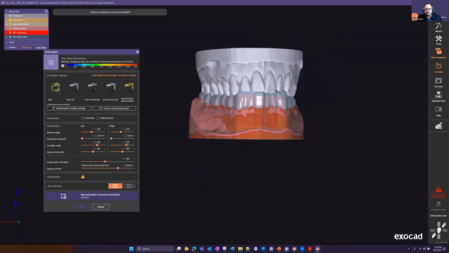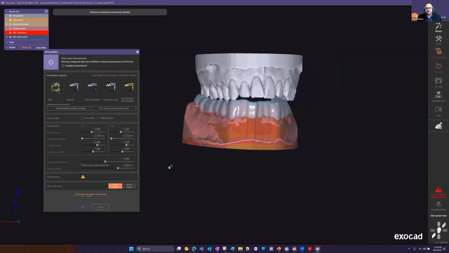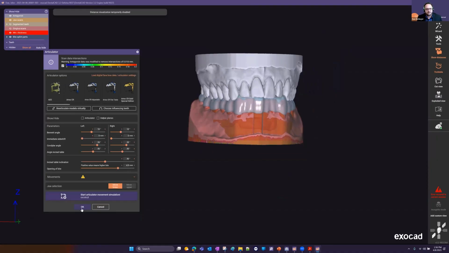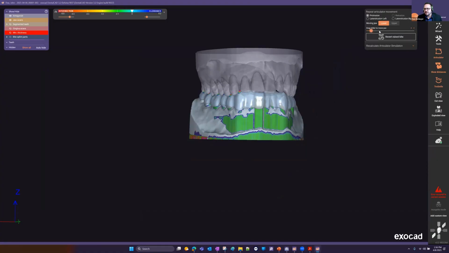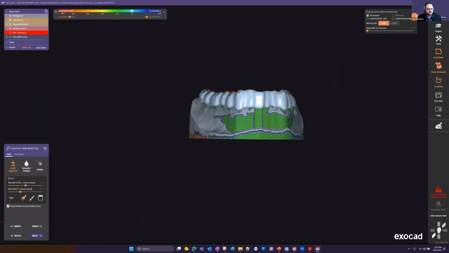I'm going to go ahead and leave that where it's at. I have move lower selected, and now I can simulate those jaw movements. Once I select OK, I'll see this box that allows me to simulate those jaw movements from protrusive or lateral movements, etc. I'm going to hop back into Wizard.